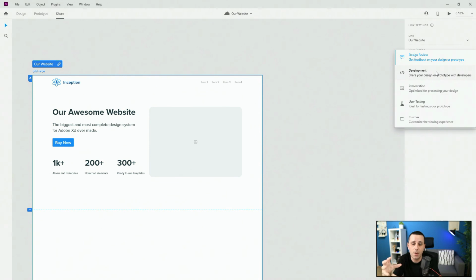Share for development is extremely useful for developers, because it's going to give them the spacings, margins, paddings, colors used, font sizes and fonts, all of these icons and logos, and much more. Presentation is for when you want to present this to stakeholders, for example, or if you are taking this to a presentation to pitch to potential clients or something like that.